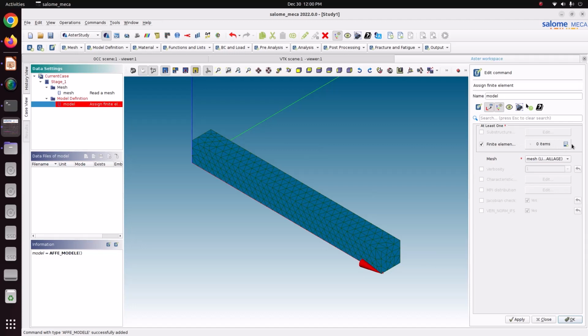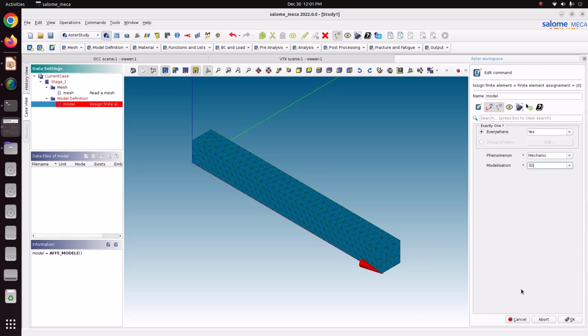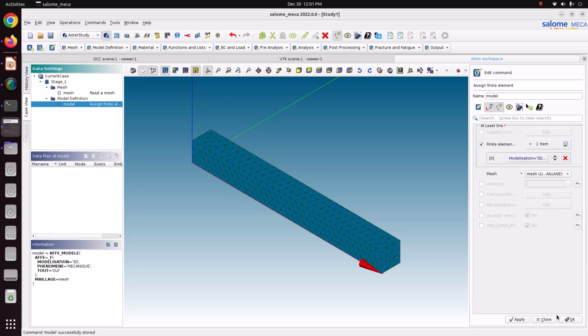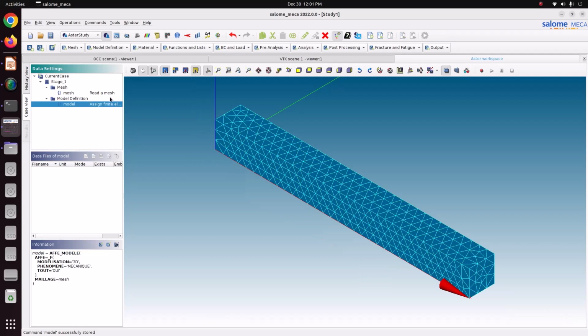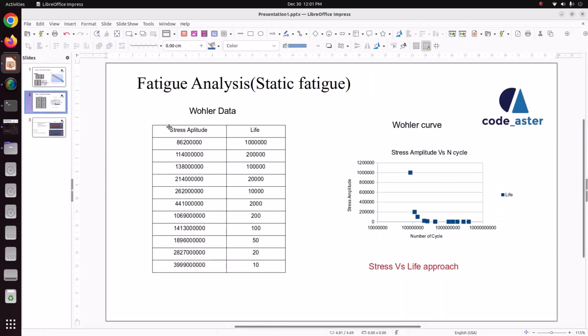Now we'll define the analysis type. This is the finite element analysis, everywhere, mechanic analysis and 3D. Just say OK. Just apply and OK. Then we have to define the material. Before defining the material, we have to give this Wöhler curve data, stress amplitude to life cycle data.